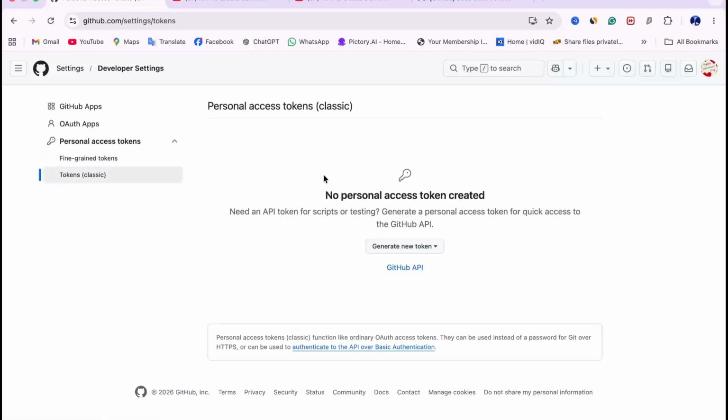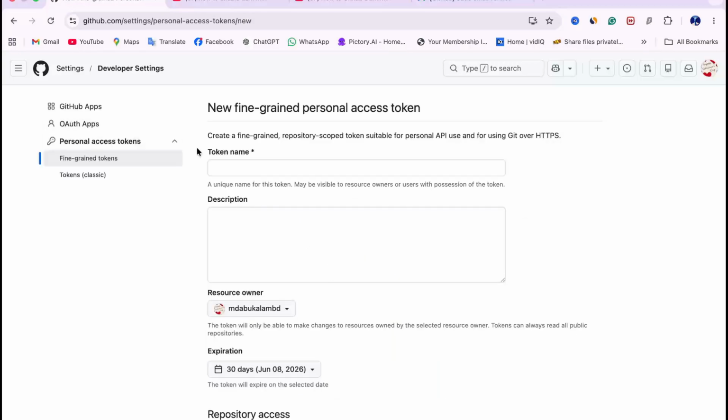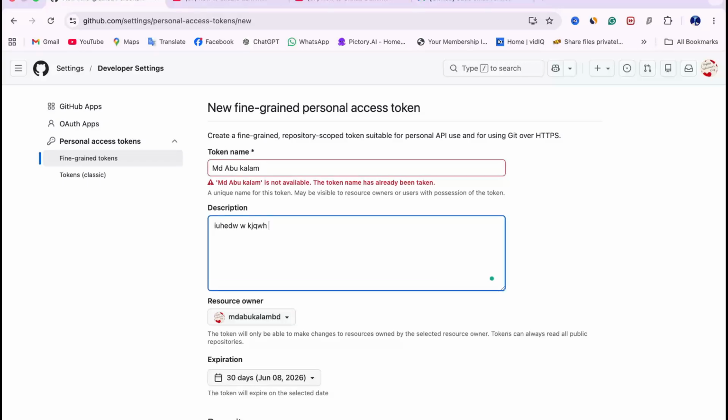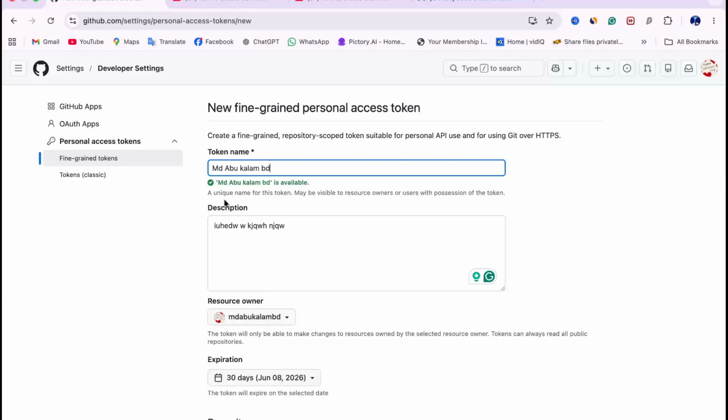I click on Generate new token, then Generate new token again, and here you set up a name. I'm just going to set up this name. You can write anything here. On the description, you can see this name is already taken, so we just change some words. You can see it's now available.